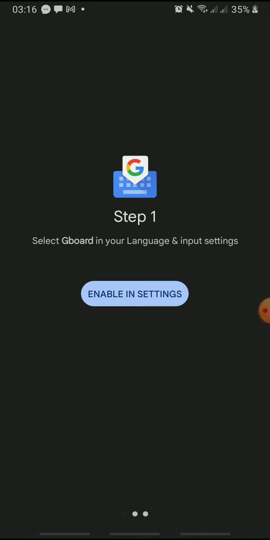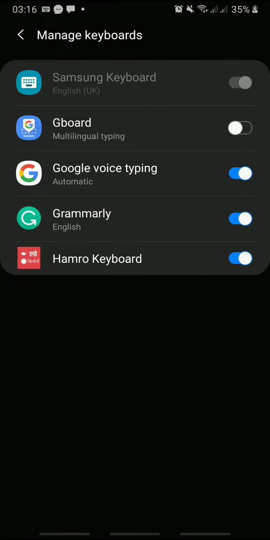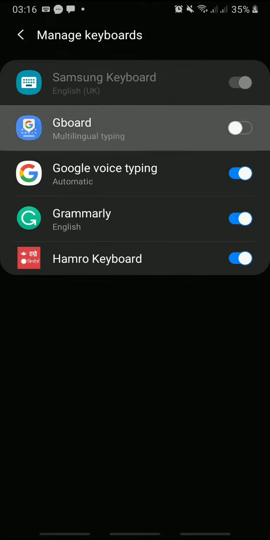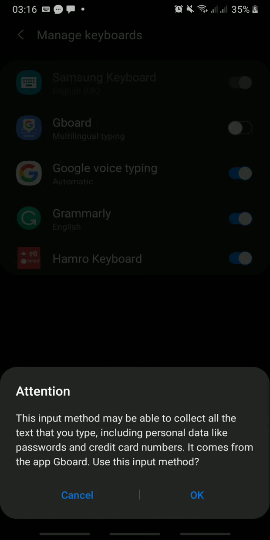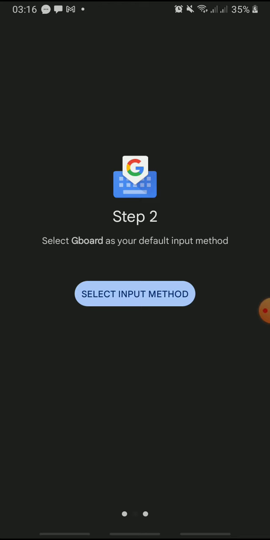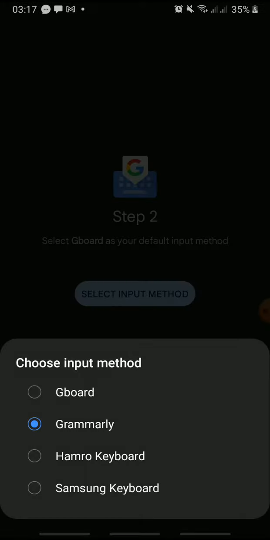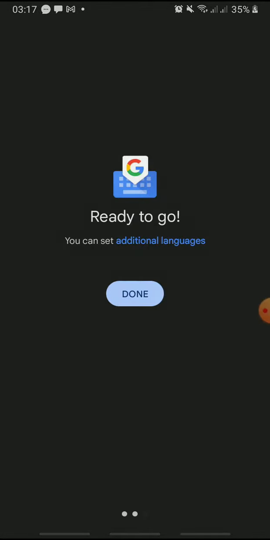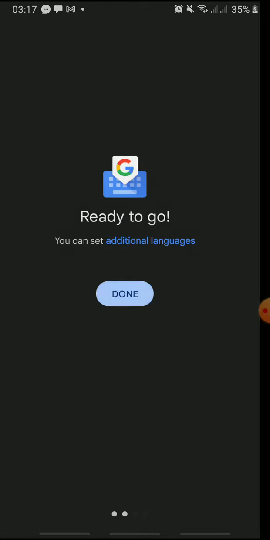Tap Enable in Settings. Toggle it on to grant permission, and tap OK to confirm. Now tap Select Input Method, and select Gboard. Tap Done.